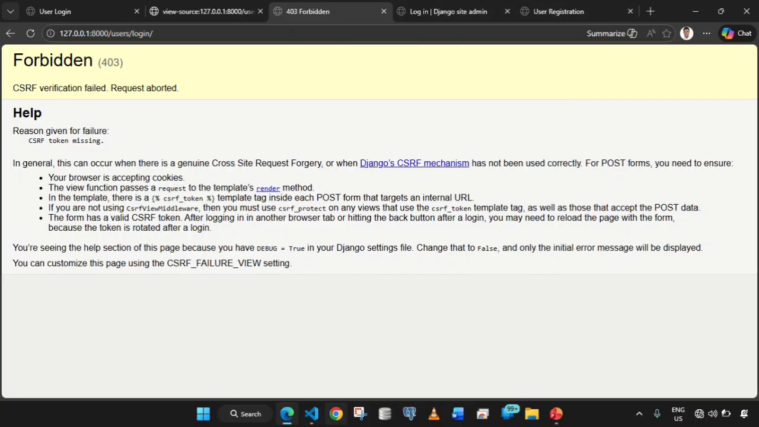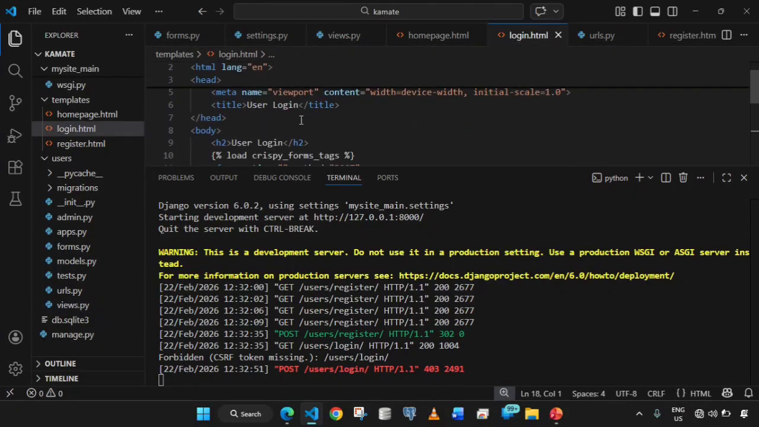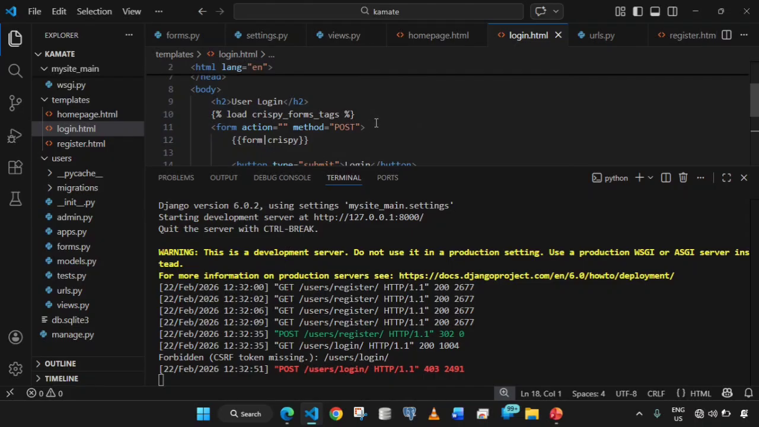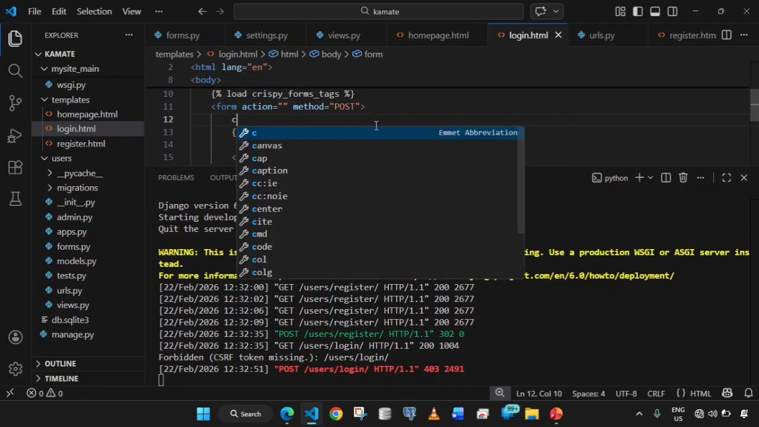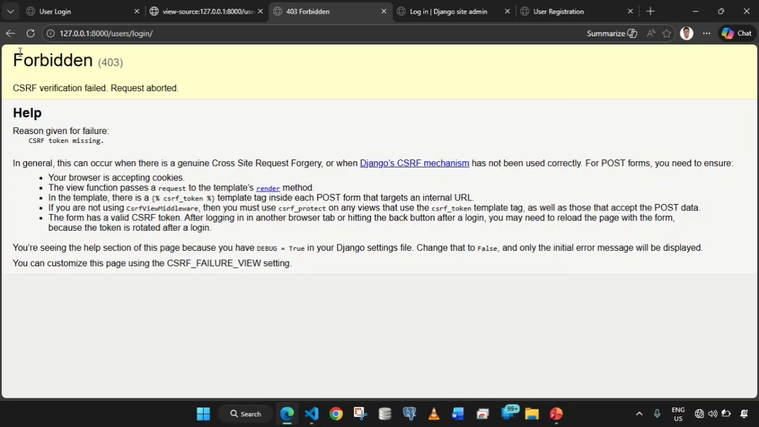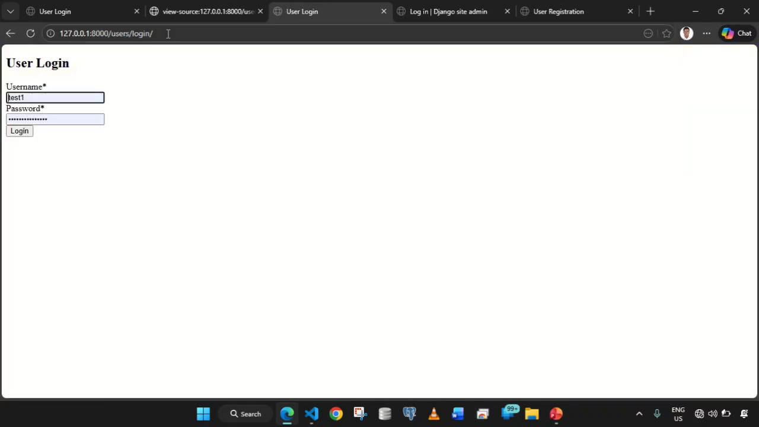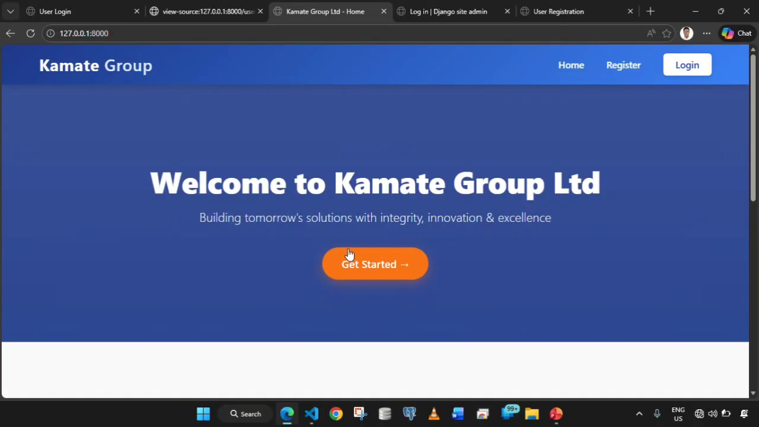Let us add it in our login.html, just after the form here. CSRF token. Good. So let's go back. Let's refresh the page. Okay, let us reload the page, and then we log in with test1. Login. Good. So we have been able to log in, and we are now back to the dashboard.